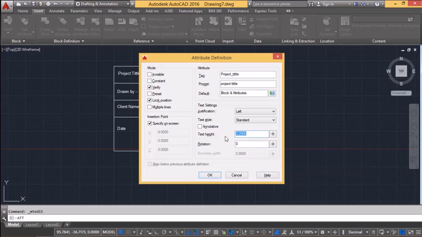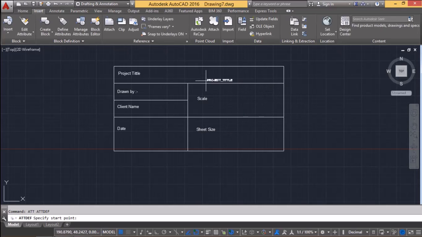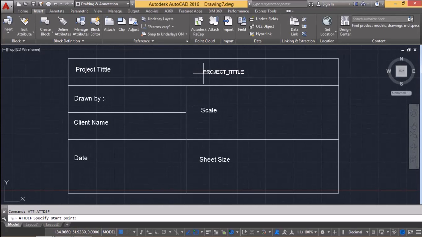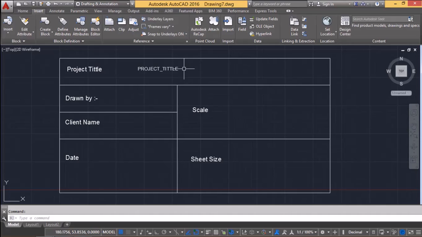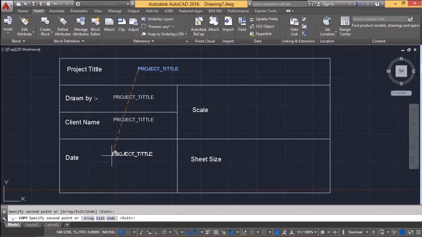Now you have to specify a height of your text. I'm giving a height of 1.5 and we'll place this project title where we want to place. Now again you can copy this project attribute that you have given, and you can copy it where you want to locate it. Like I want to place it here, here and here, here and here.